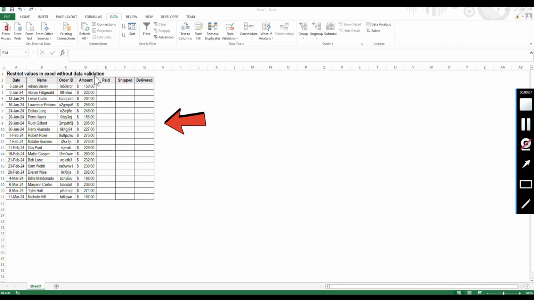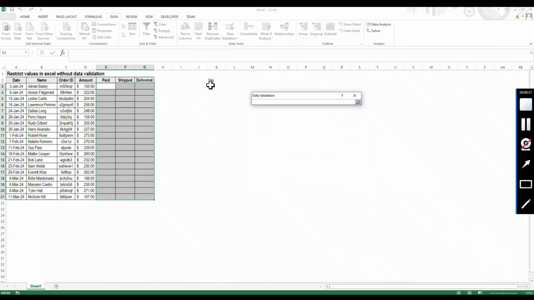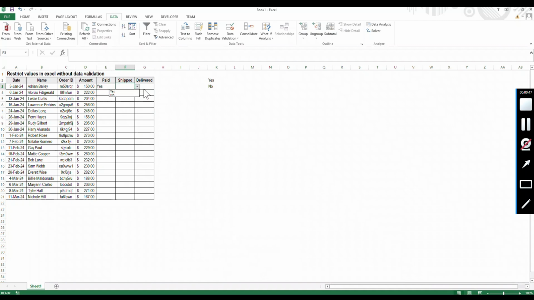In this dataset, I want to restrict the last three columns to accept only yes and no values. One solution is to do this through data validation. I can come here and write yes, no, then select all the cells and press Alt D L to bring up the data validation. Select list, choose these two yes and no values, and there it is. These cells are now restricted to accept only yes or no. If I try to input anything else, it will give an error.